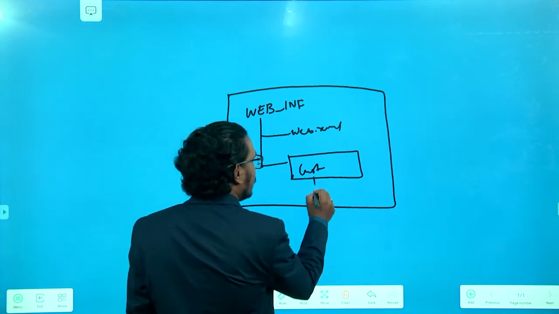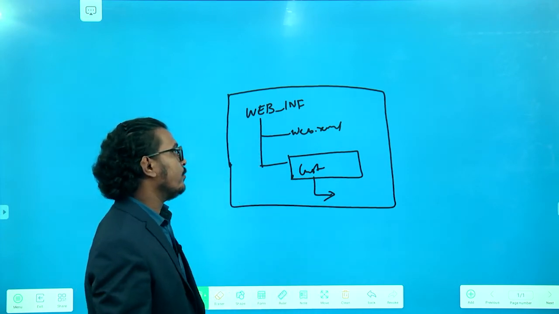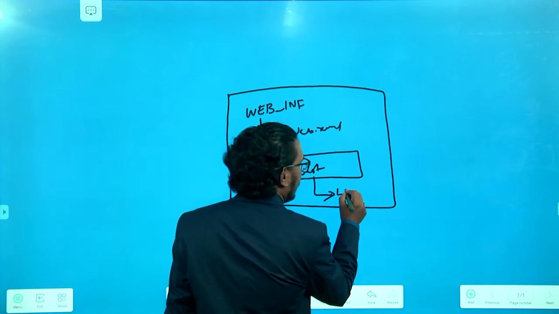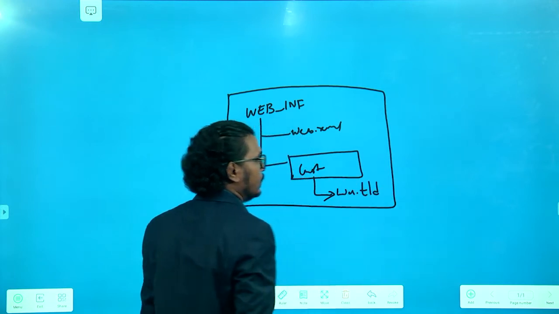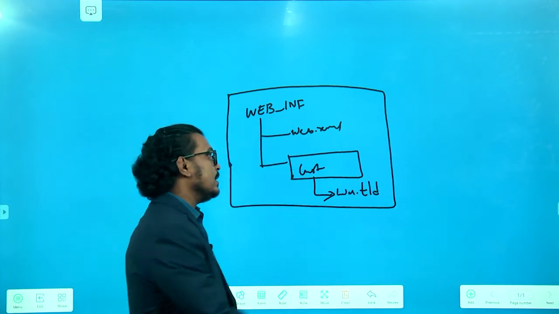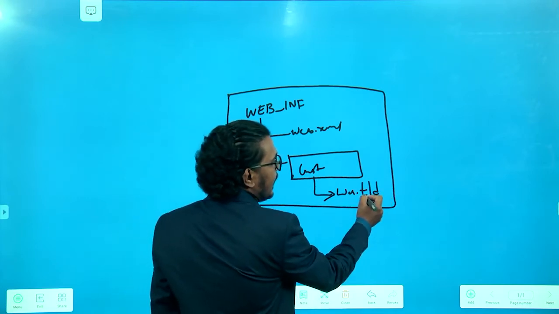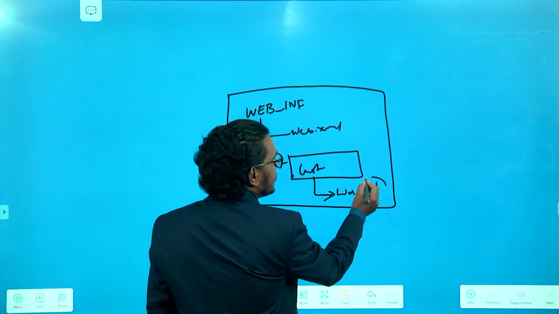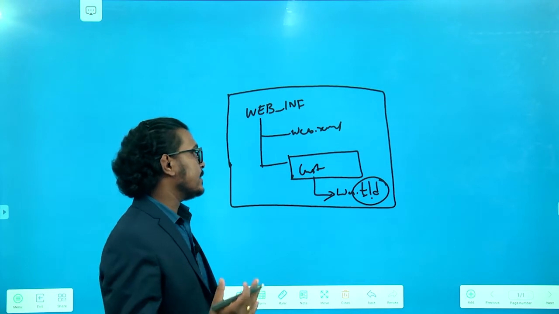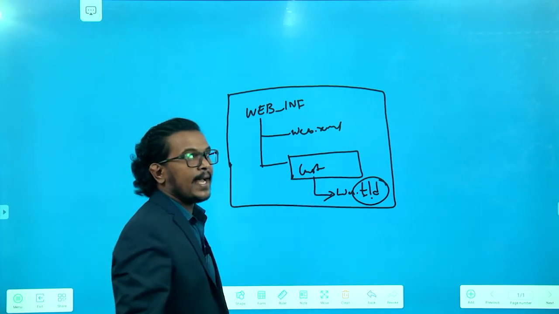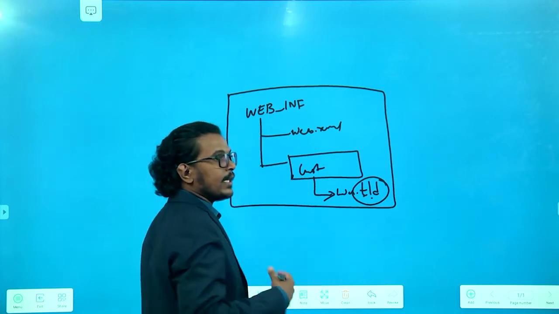Inside that we have one file. What is that file name? Your file name dot TLD, tag library descriptor. The file extension is TLD, tag library descriptor. This is the extension for storing all your custom tags. In this particular file only we are maintaining our custom tags.